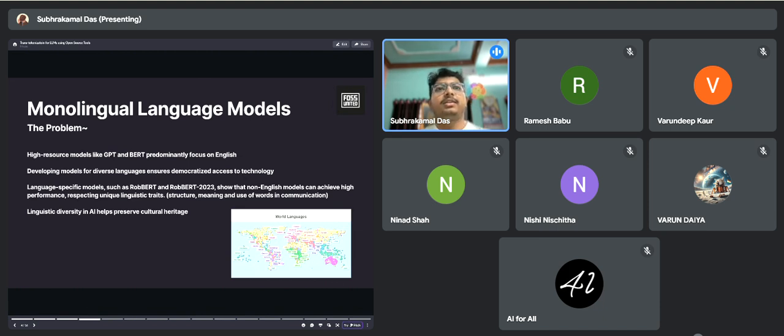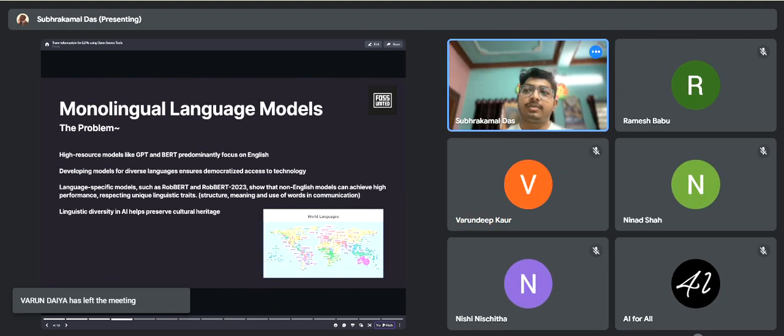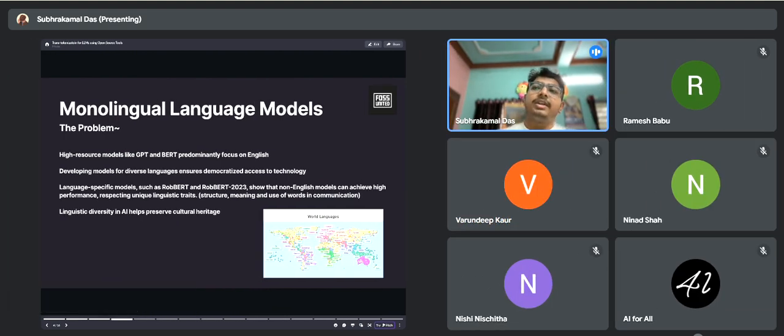As you can see, these kinds of models like RobBERT 2023 were non-English models, and they have already achieved a high performance. These models are really high in performance, where they maintain the structure and the linguistic capabilities of that particular language. Also, linguistic diversity in AI helps to preserve the cultural language.